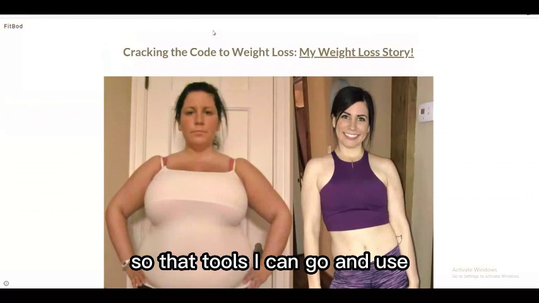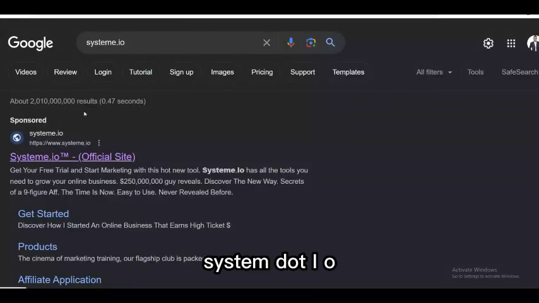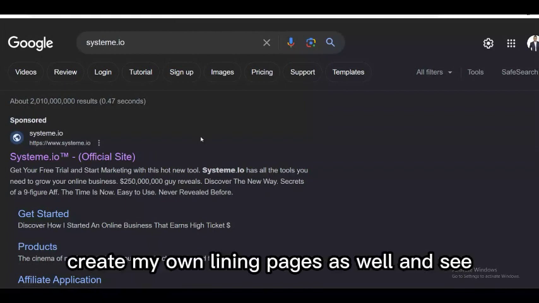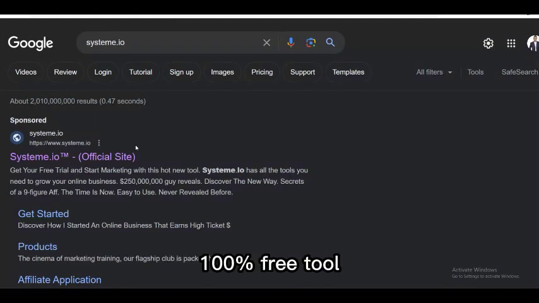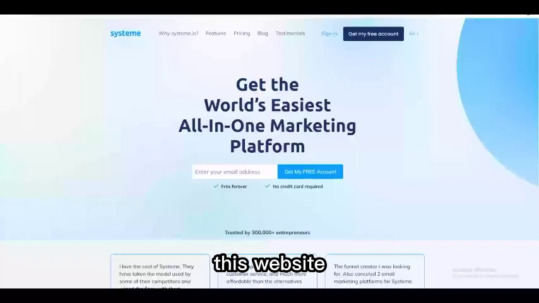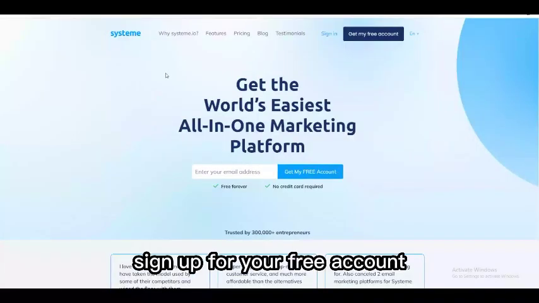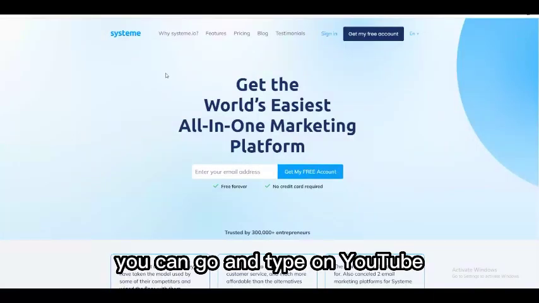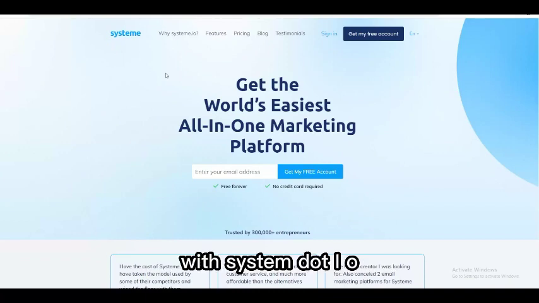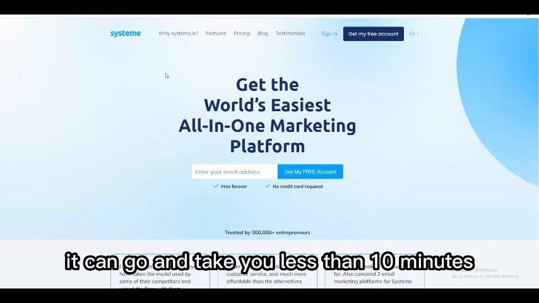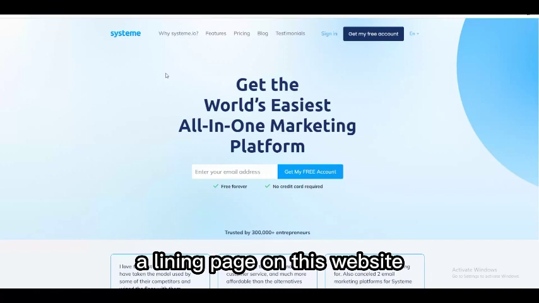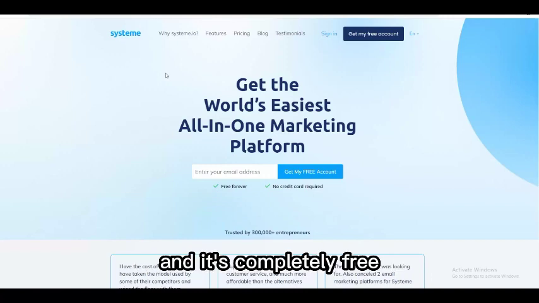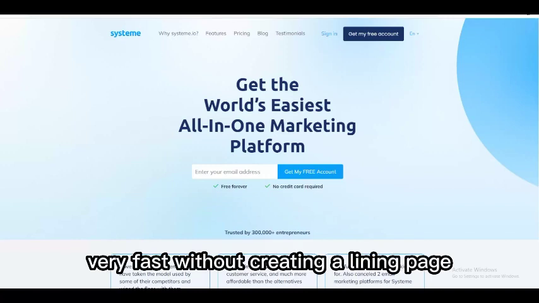So there are tools that you can use. It's called system.io. I use it to create my own landing pages as well, and it's a 100% free tool. You can go to this website right here, system.io, and sign up for a free account. You can type on YouTube how to create a landing page with system.io. It can take you less than 10 minutes to create a landing page on this website, and it's completely free.